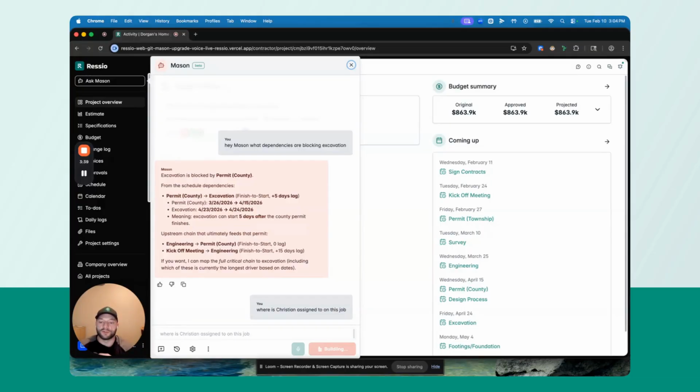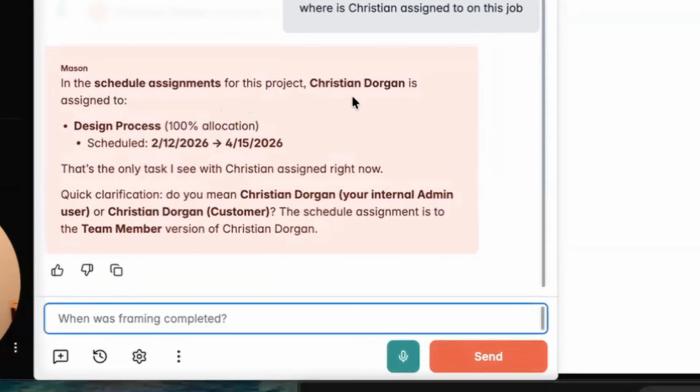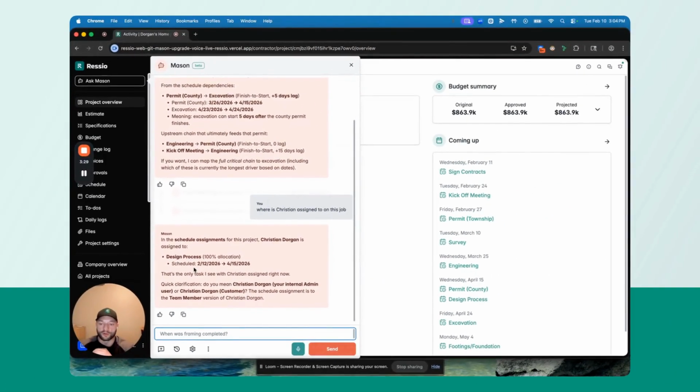So this is really great for just those quick schedule tasks and figuring things out. You have that information right here in the schedule assignment for this project. Christian is assigned to, and here we go, are those scheduled tasks. So like I said, it's really great.